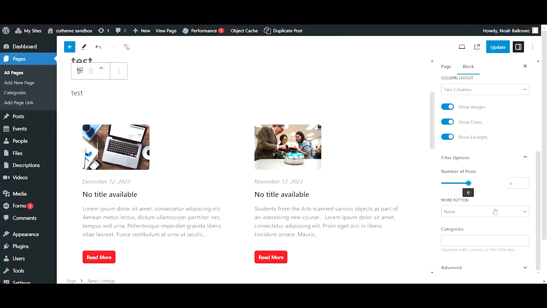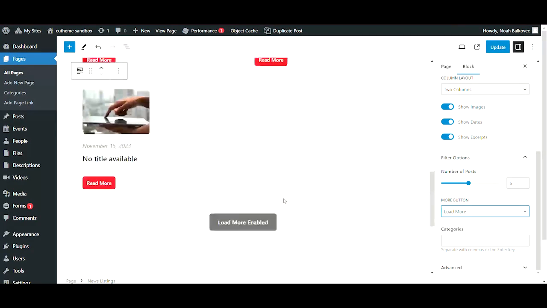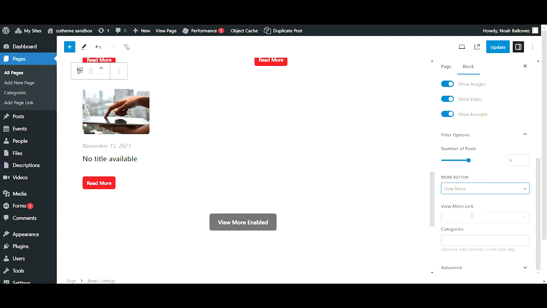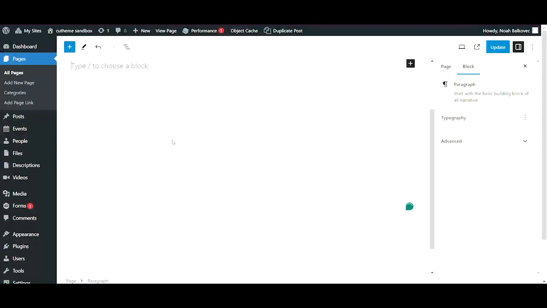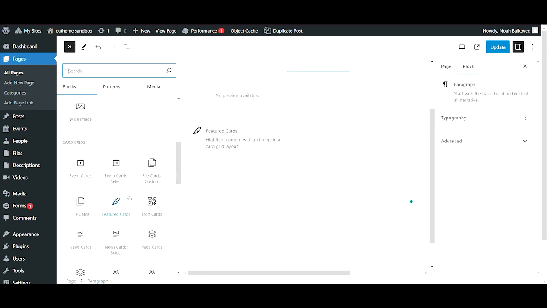And at the bottom, you can choose to have a More button. The default is none, but you can also have a button that will load more articles, so you'll stay on the same page and more articles will be loaded. Or you can view more, where it will redirect you to another page with all the links, and you can add that page in the View More link here. Lastly, for categories, you can filter between the different categories your site has to only have those specific news articles in the listing.